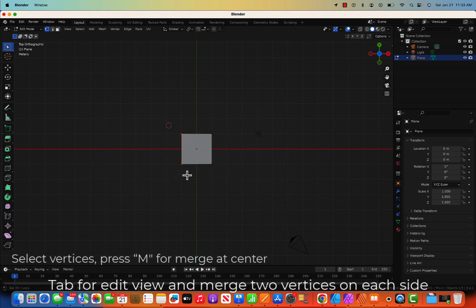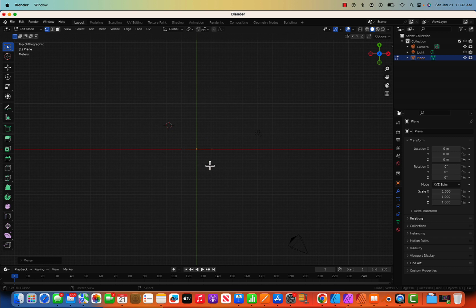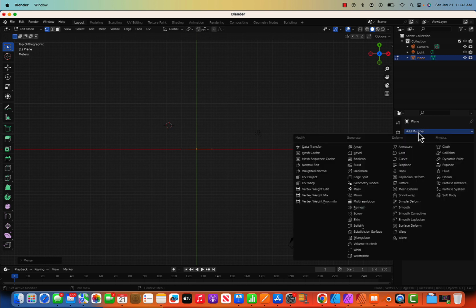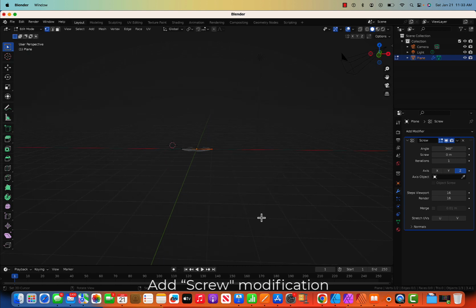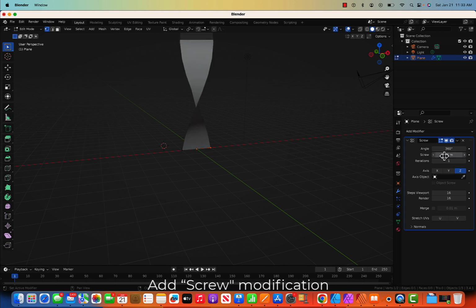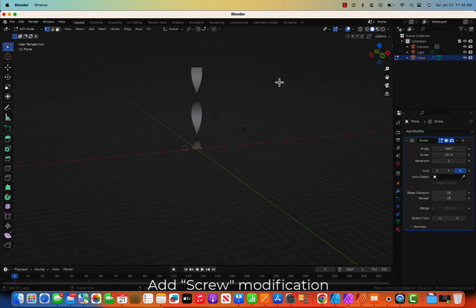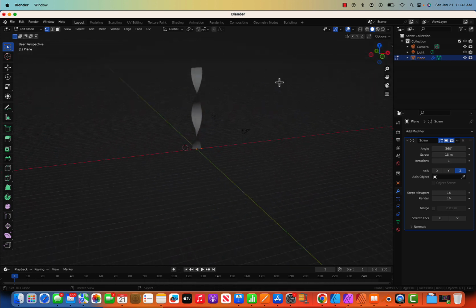So let's merge two vertices on one side, hit M and merge at center, and the same thing on the other side, M at center. Now we have the merged plane, and what we can do is add the screw modifier. Go to modifier, add modifier, and choose screw. We don't see anything because the height is 0. So we can use 15 height so that we can make it longer, so it looks somewhat like DNA, and we can change the height later. Let's make it 15 for now.